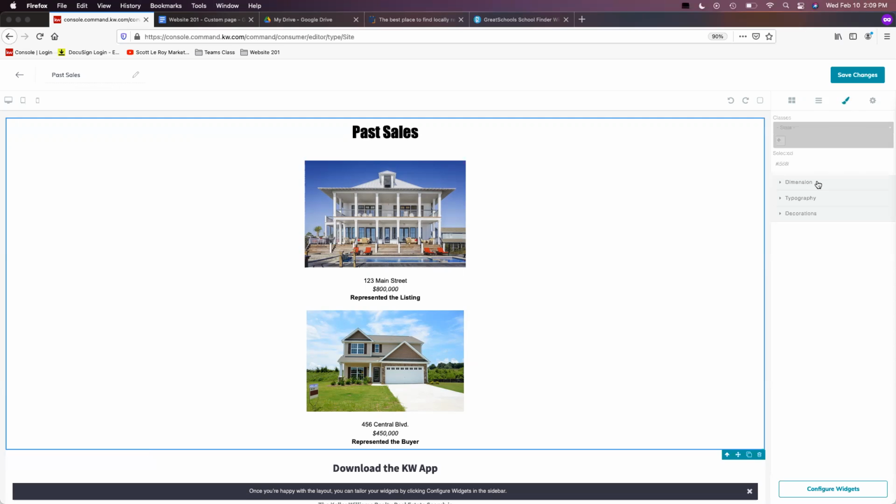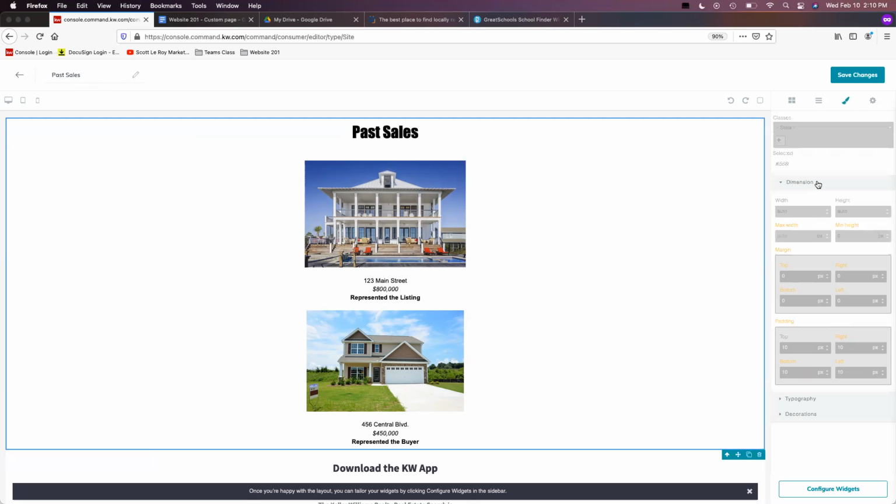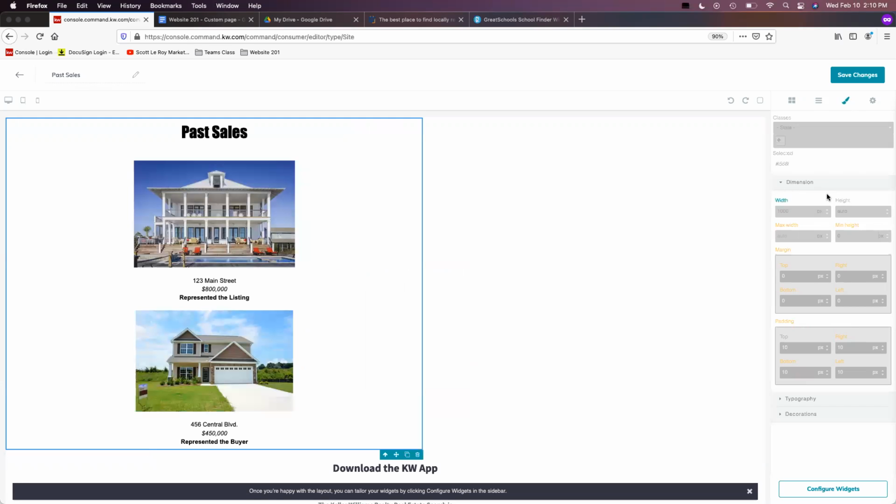Once we click on that, I'm going to click on dimension in order to expand that. And then for max width, I'm just going to type in 1000. Once I do that and click just outside of that little text box, you're going to notice that my box gets kind of shoved to the left-hand side. And we're going to be updating that, don't worry.